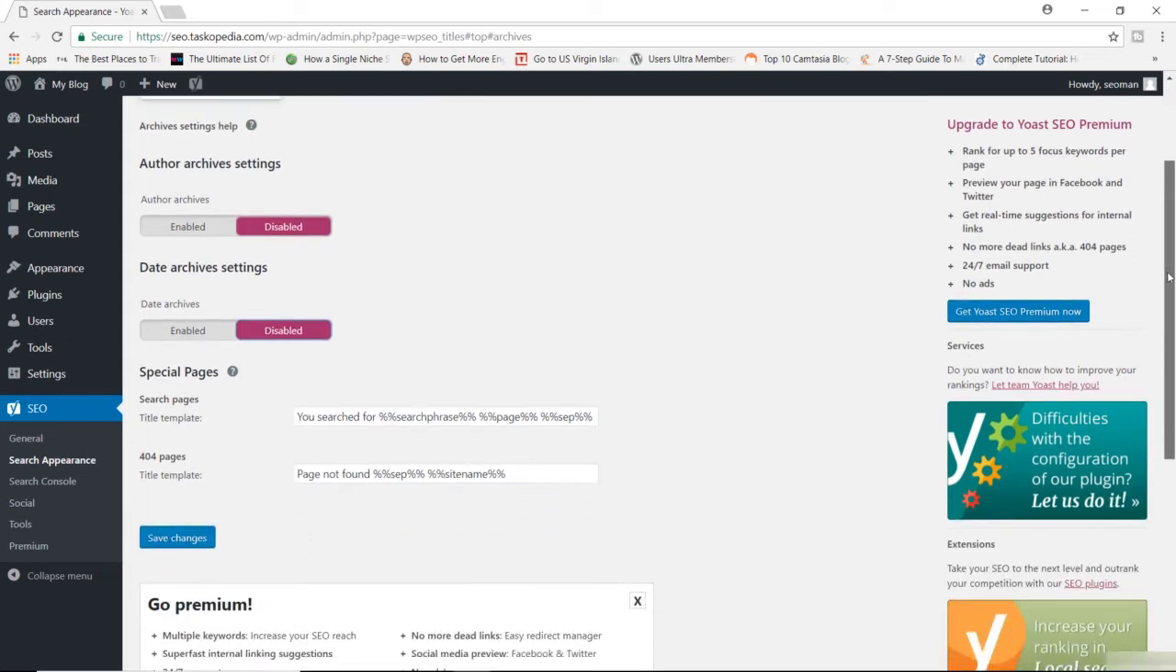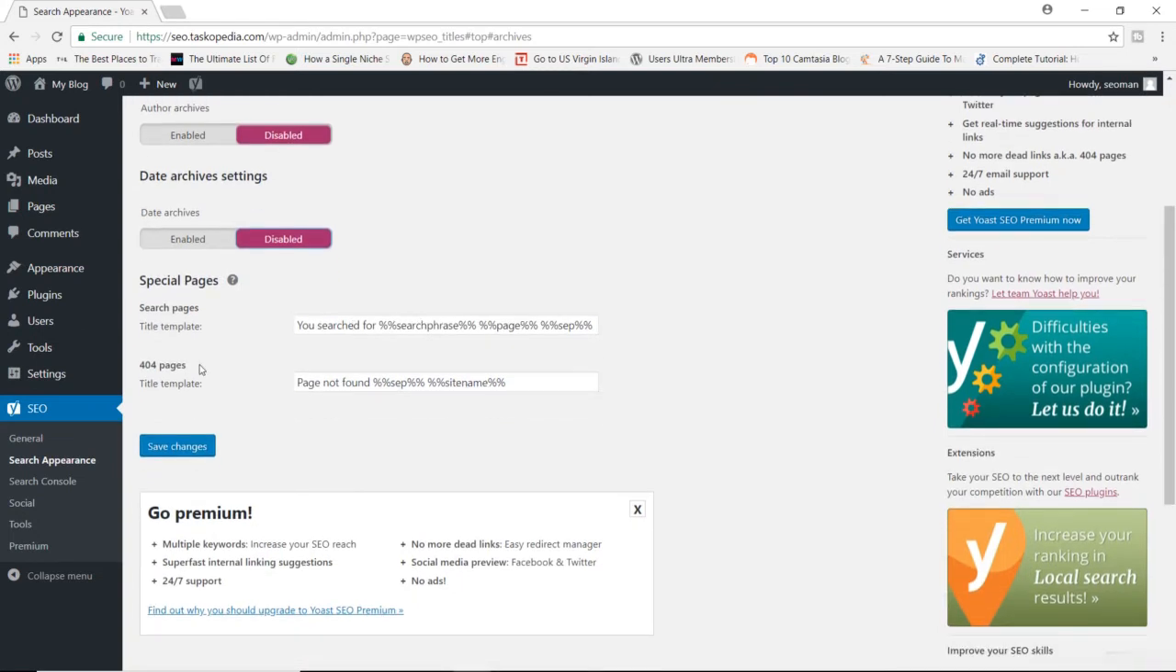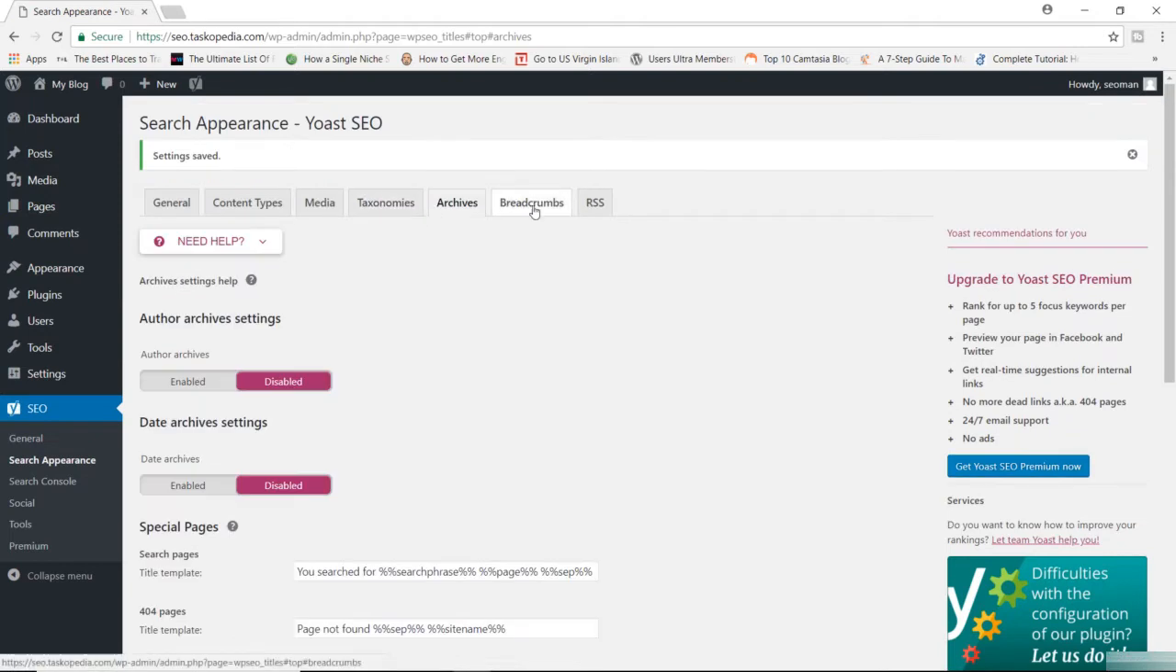Now for the special pages, the search pages and 404 pages, I'm just going to go ahead and leave the templates as they are, because in all honesty, these do not really contribute that much to your search engine rankings. So I'm just going to leave these as they are. Let's save our changes, and let's move on to breadcrumbs.